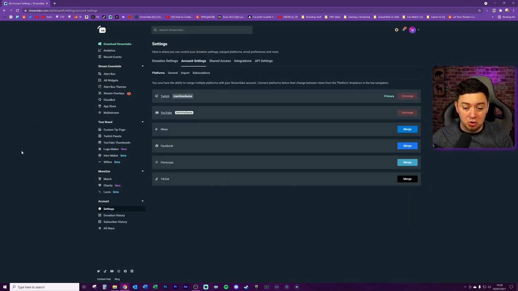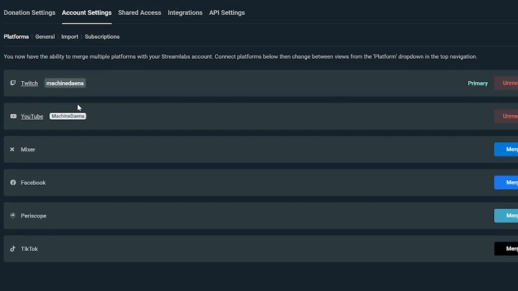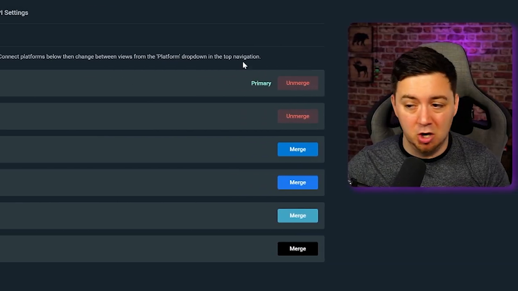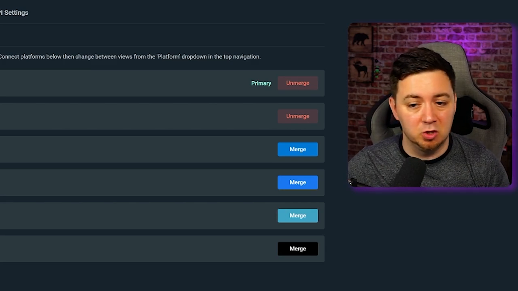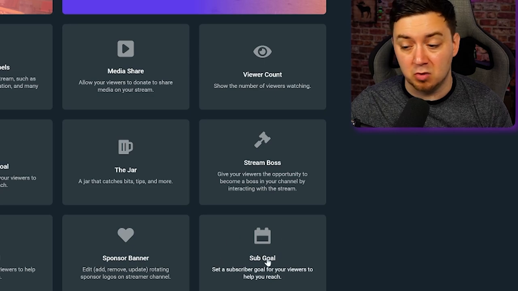But also, if you're unsure, if you visit the settings area here on the left-hand side and go into account, there is an area here where you can basically merge and set primary and link YouTube, Twitch. We want to be going into the widgets section here for the subscriber goal here.